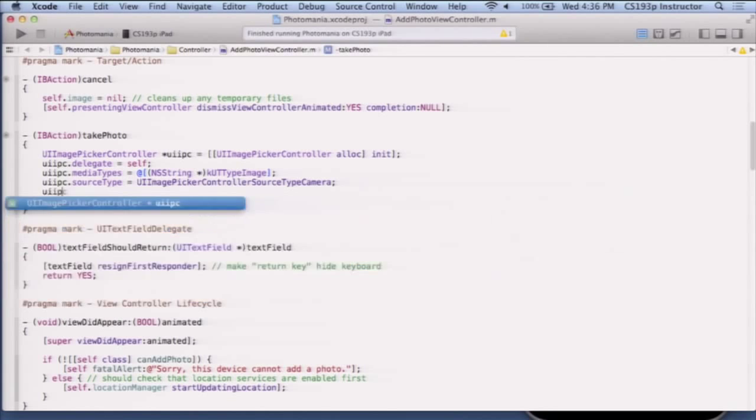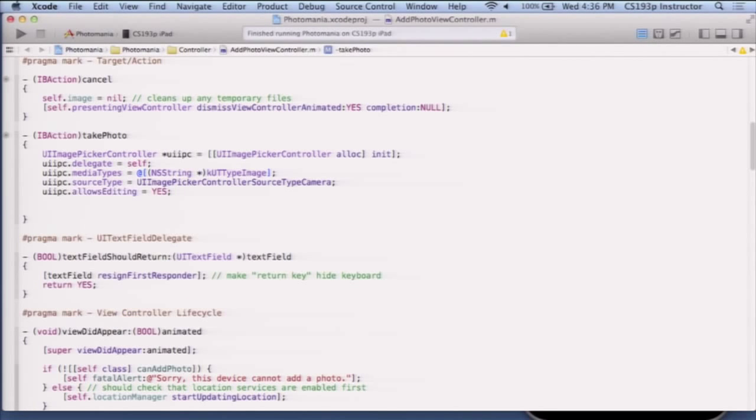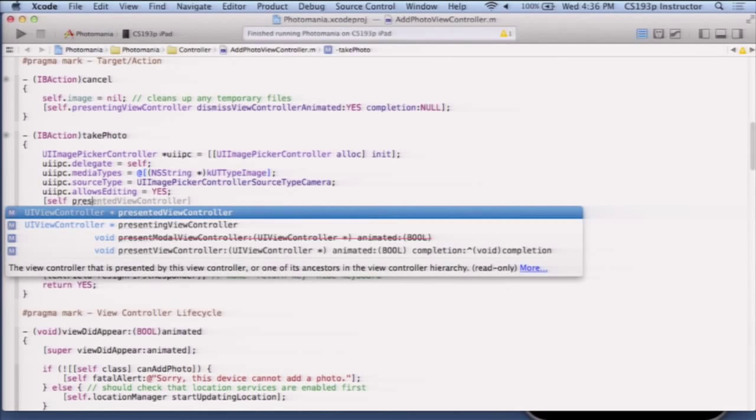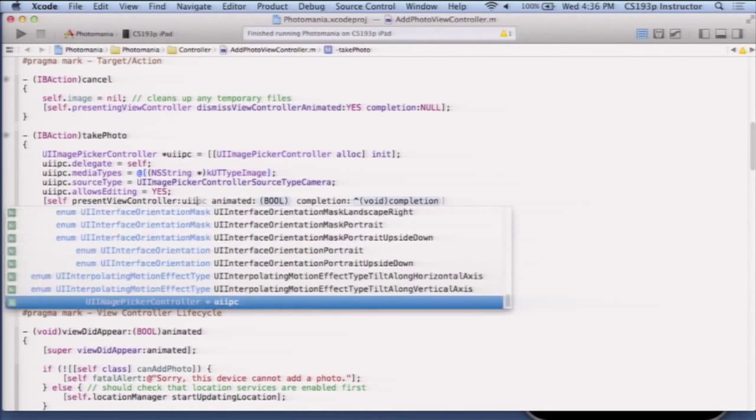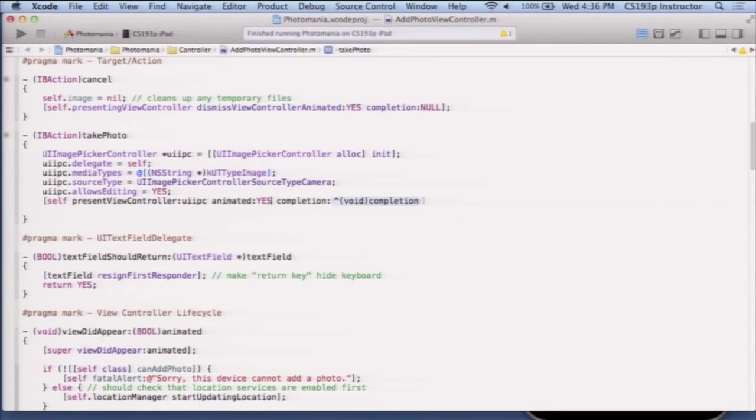I'm also going to allow editing. Why not? allowsEditing equals yes, so that allows the user to crop and zoom in on the image. And that's it. And now I just do this present view controller. Animated, yes. Completion. This completion block, again, would get called as soon as viewDidAppear happened. So in other words, once it was on screen, this would get called. I don't need to do anything then.